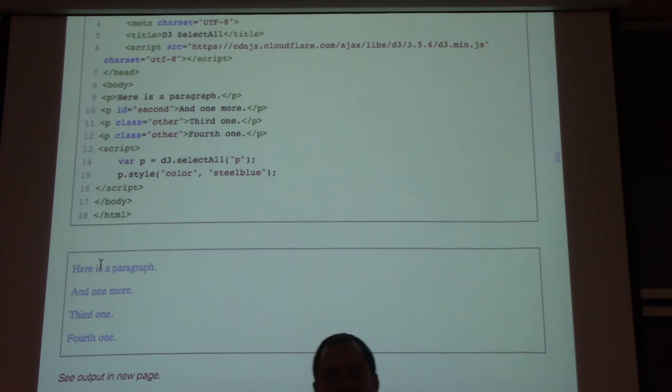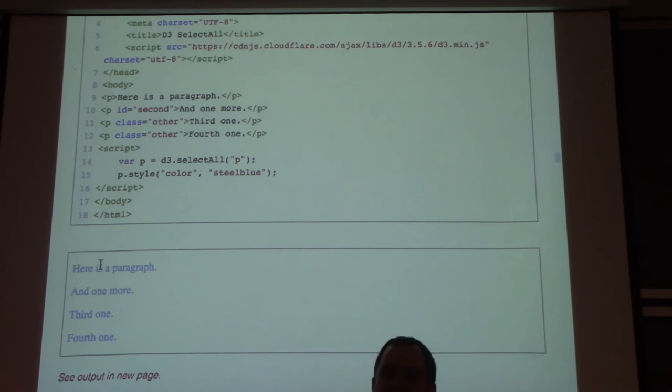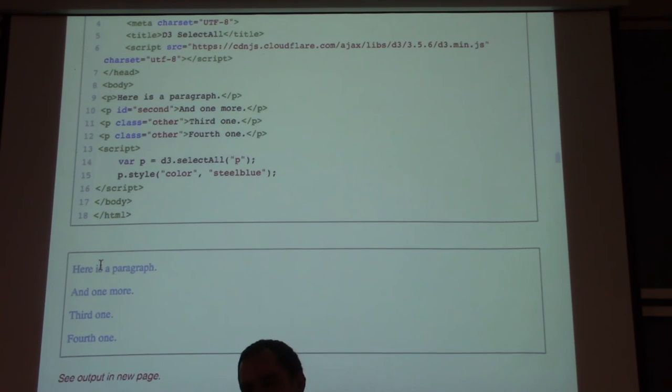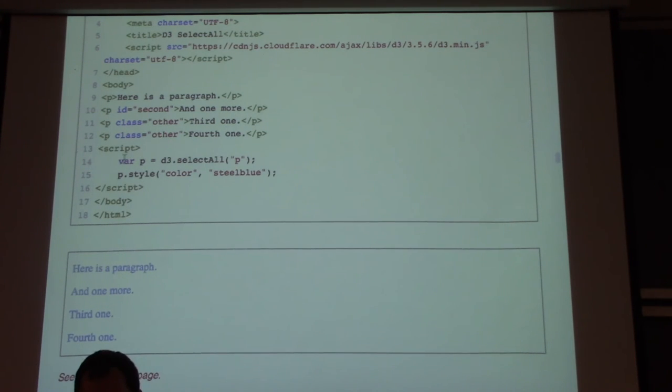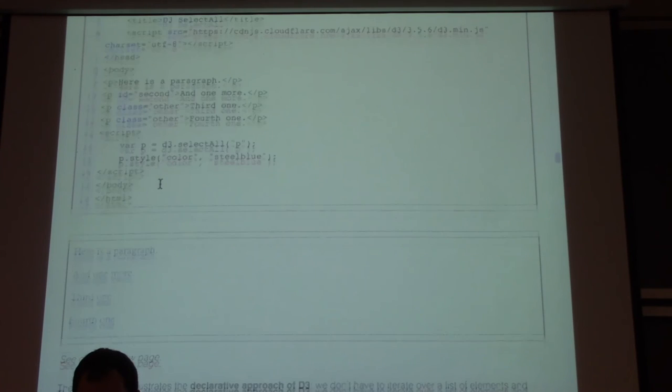So if we did this with the standard API, we would have gotten back a list of all the elements, we would have run a for loop, and we would have applied the style to all of these elements. But in D3, what you do is you simply write it declaratively: all of the elements that match this selection should have this style. And this is a very, very powerful concept, and this is how D3 essentially works.